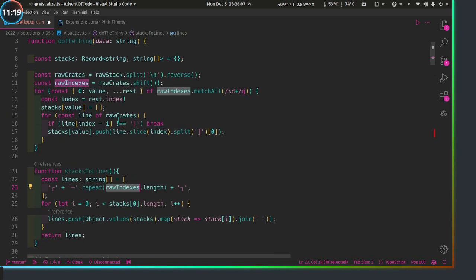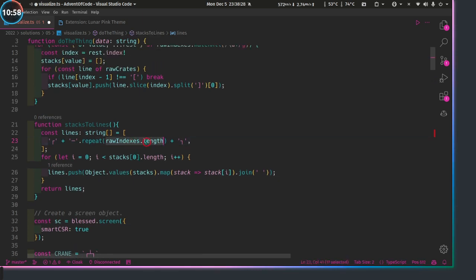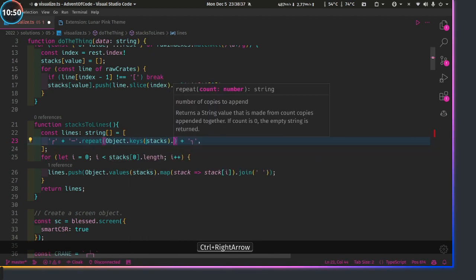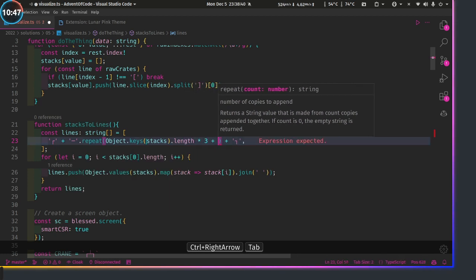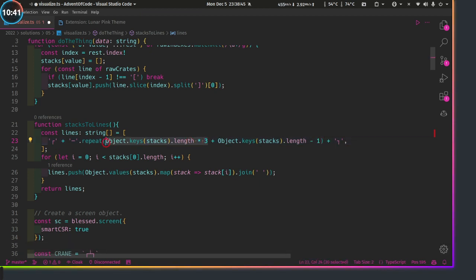Now it's not raw indexes. Technically it's the number of stacks, but every stack is technically 3. So it's stacks times 3 plus stacks length minus 1 for the padding. Stacks, I guess we need Object something. Dot length times 3 plus the length minus 1 for padding. Make sure the order of ops, I know they do, but we're going that way.